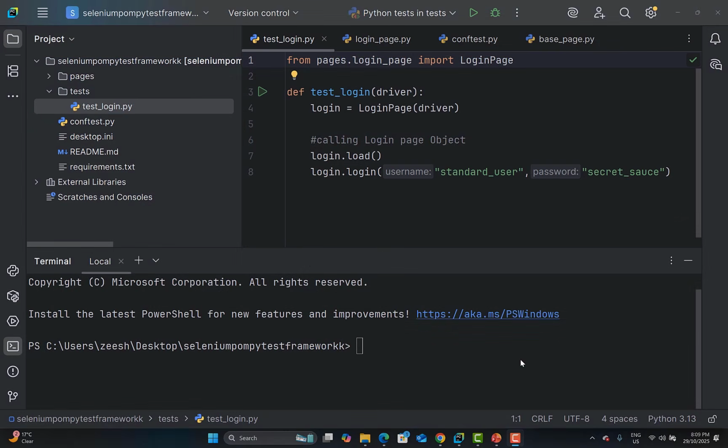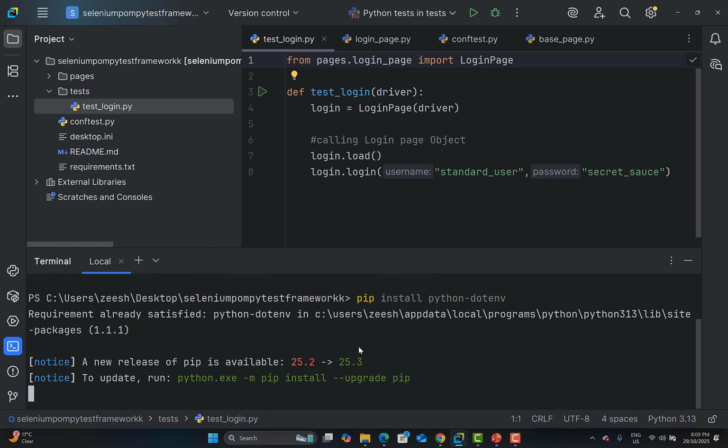Now inside the project, you need to go to the terminal, and here you just need to paste this command and press enter. Now it will install this particular package. If the package is already installed on your system, it will say requirement already satisfied. In case you are installing this for the first time, it will properly install this particular package.